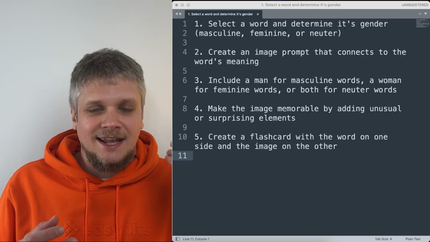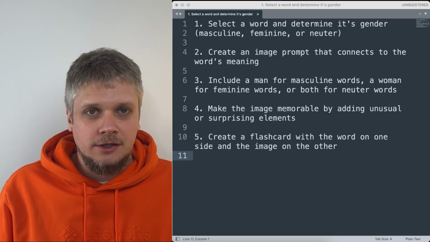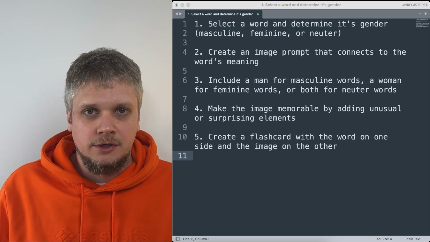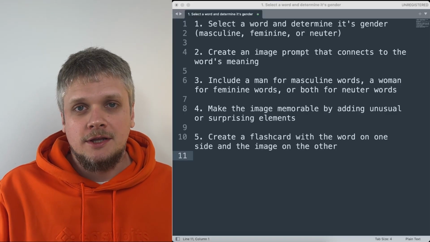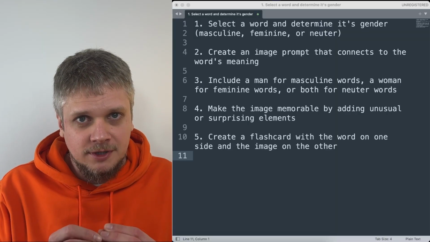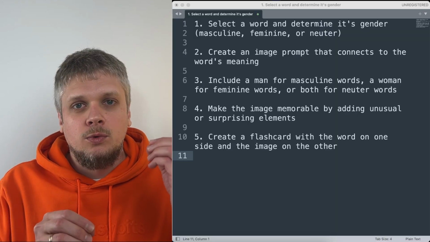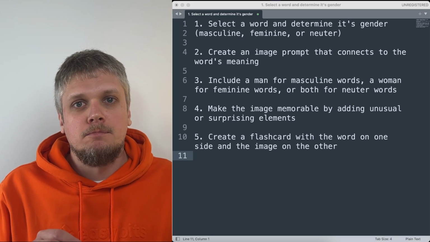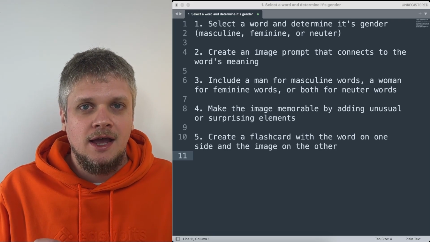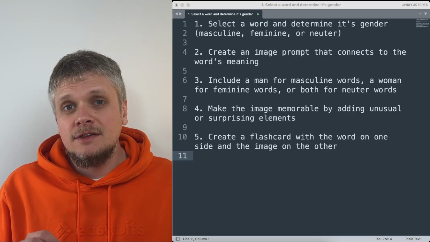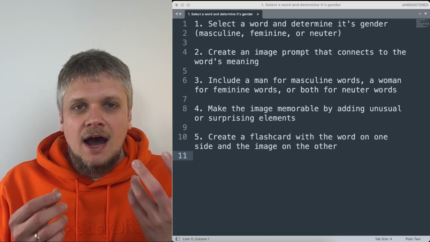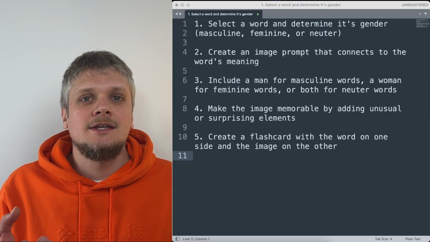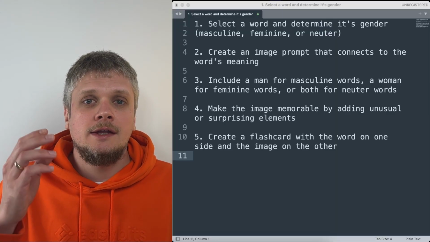First of all, we need to select a word and determine its gender, masculine, feminine, or neuter. We can just Google this word or use a dictionary. Then we need to generate an image. For this, we need to create an image prompt that connects to the word's meaning. We should include a man for masculine words, a woman for feminine, and both for neuter. And after that, we should make the image memorable by adding some unusual or surprising details. Then we generate an image and create a flashcard with it.